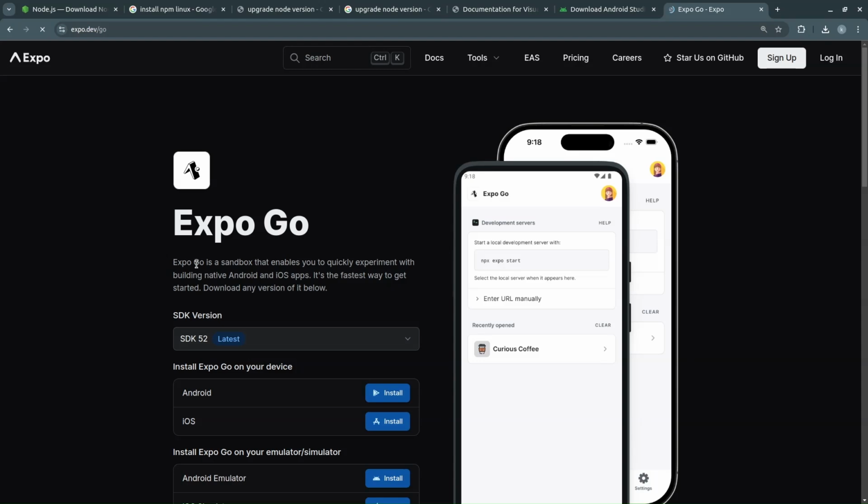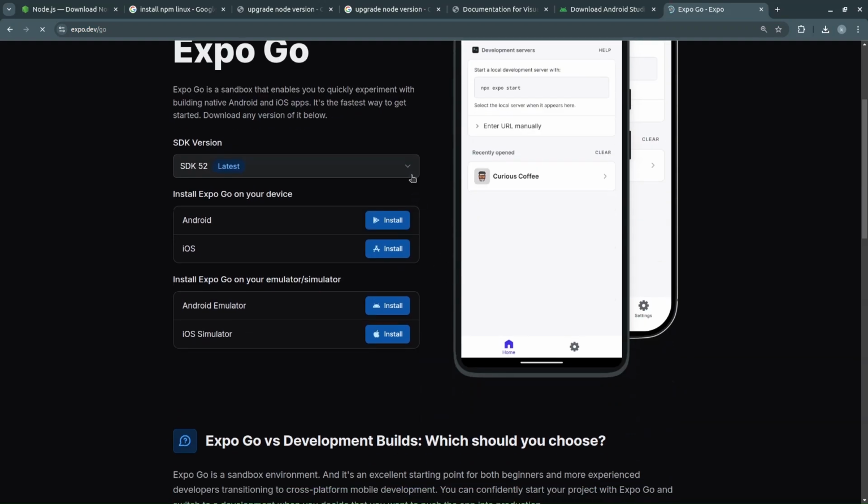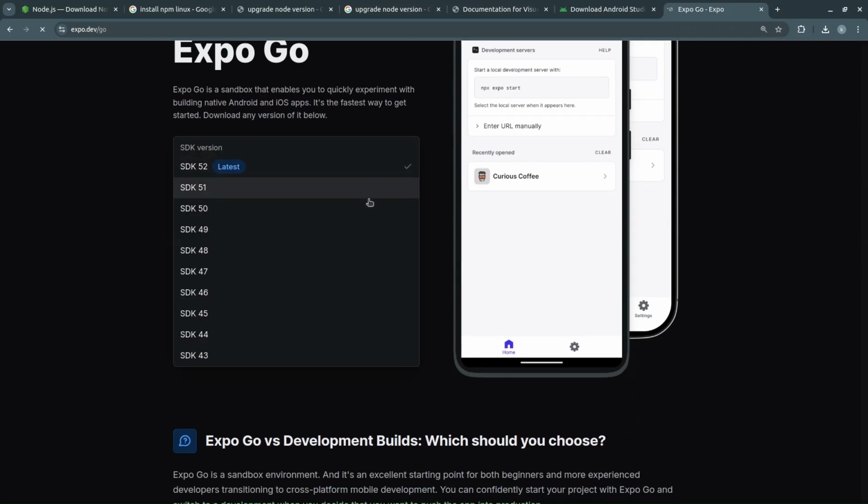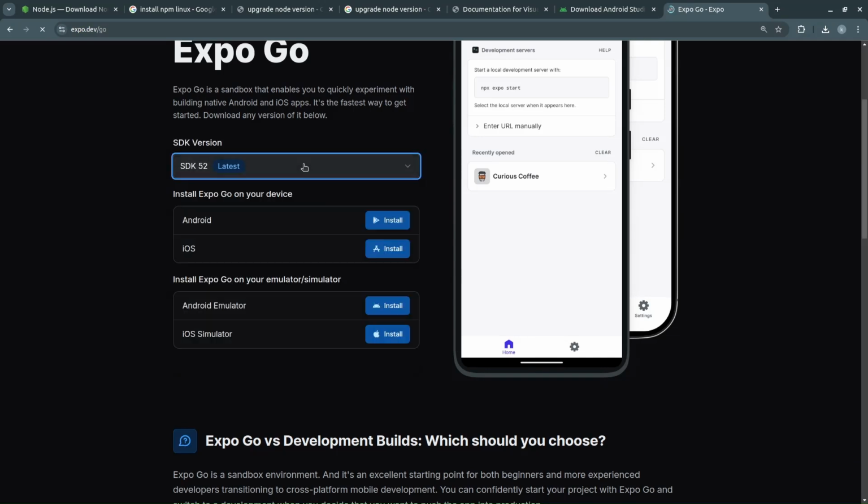Alright, good. This is the link you're supposed to choose. As you can see, it's saying that the latest SDK version is SDK 52. I'm going to leave a link to this URL in the video description, expogo.dev/go. Now, like I said, if you are using a different SDK version, just simply come over here and choose the one that you are using. In this case, it is 52, which is the latest version, and you click on download.